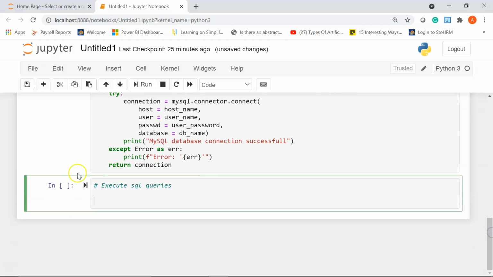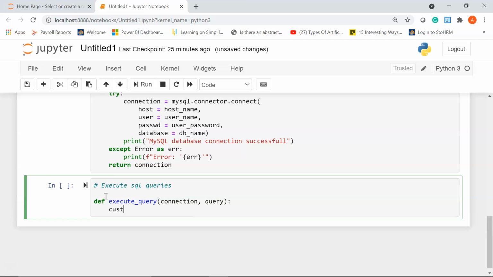Alright, now to execute our SQL queries, I'll use another user defined function which is execute underscore query, and I'll pass in the parameters as connection and query. I'll give a colon. I'm going to write cursor equal to connection dot cursor. Now this is used to establish a connection and run SQL statements.